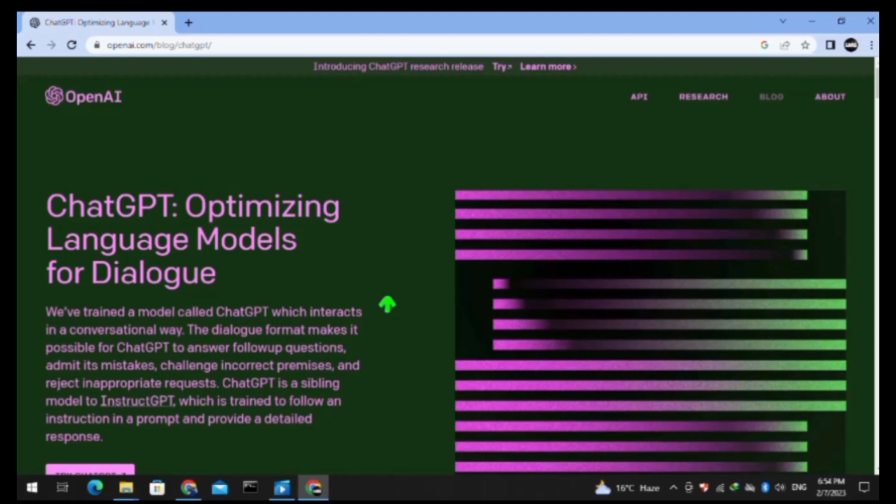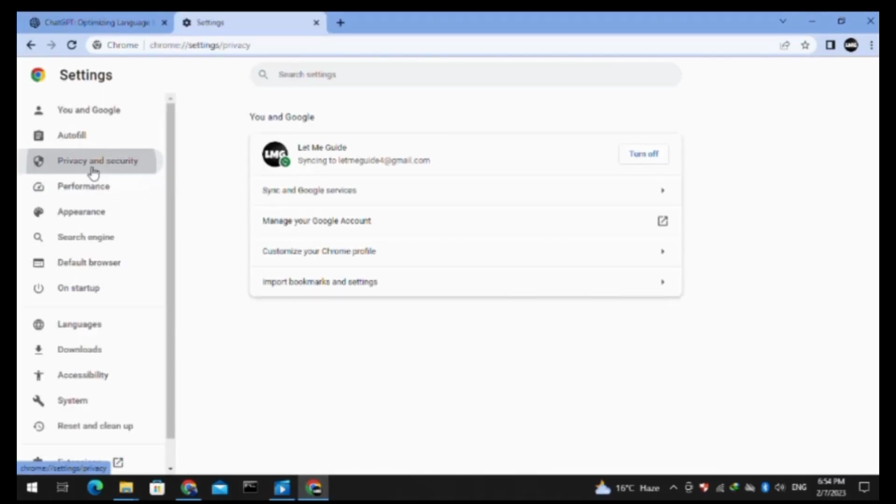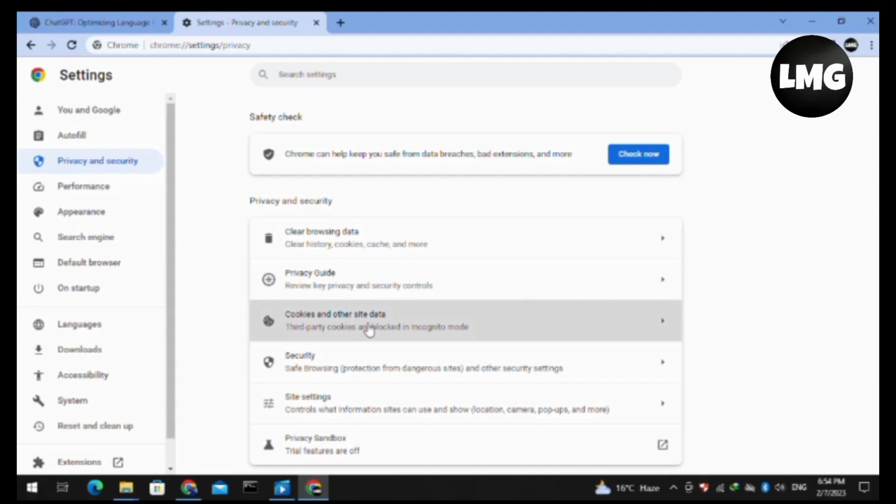So in the first method, you have to just click on the 3 dots and then click on the settings in your Chrome browser and then click on the privacy and the security. Click on the cookies and the other site data.